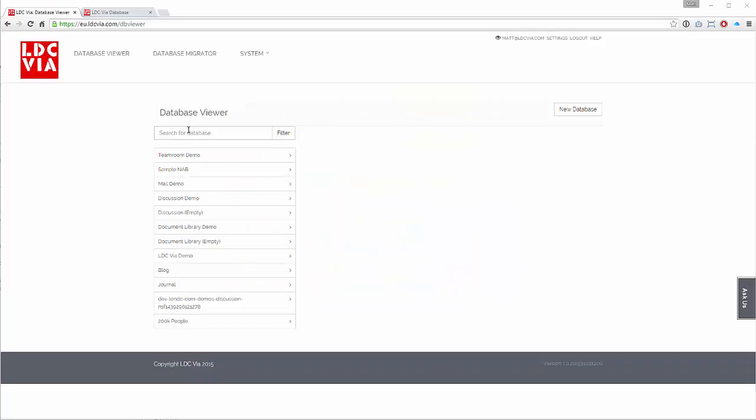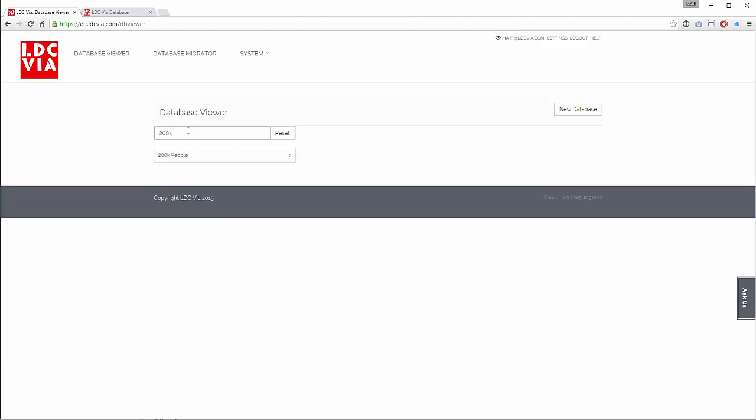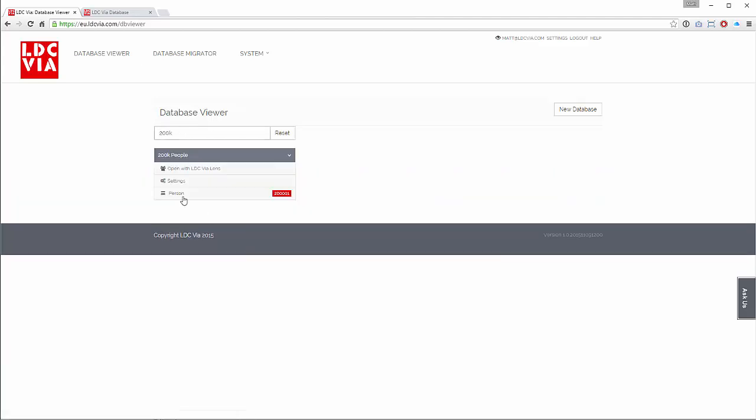What I thought I'd talk about in this video is working with LDC Via Lens. This is our basic application building which allows you to simply create very basic form and view based applications using configuration only, so no coding required whatsoever. So we're in the database viewer page of LDC Via, and I've migrated a database that has 200,000 documents in a single collection called Person.